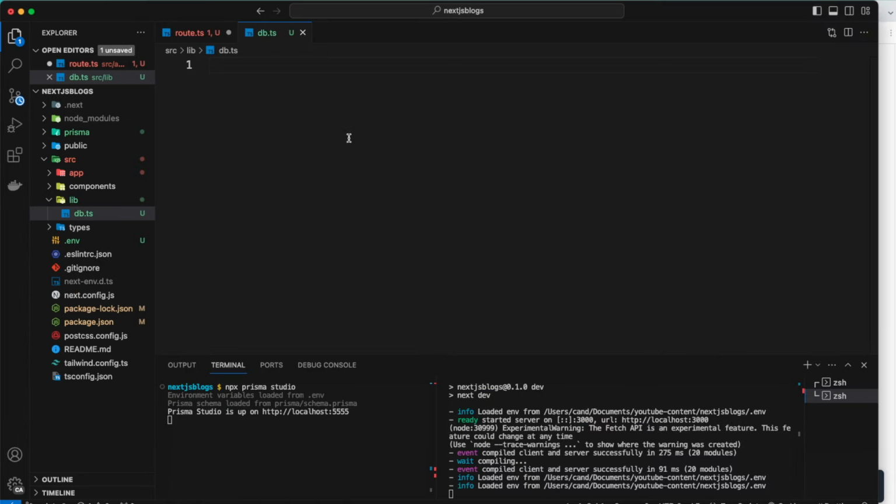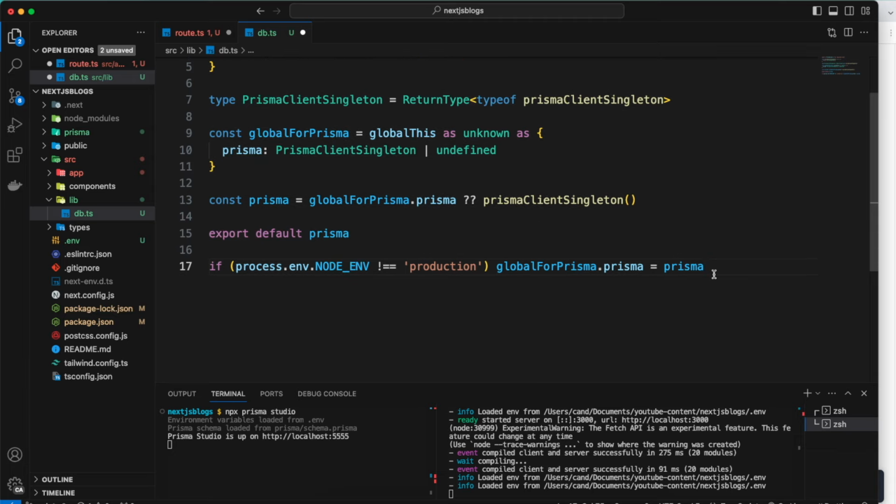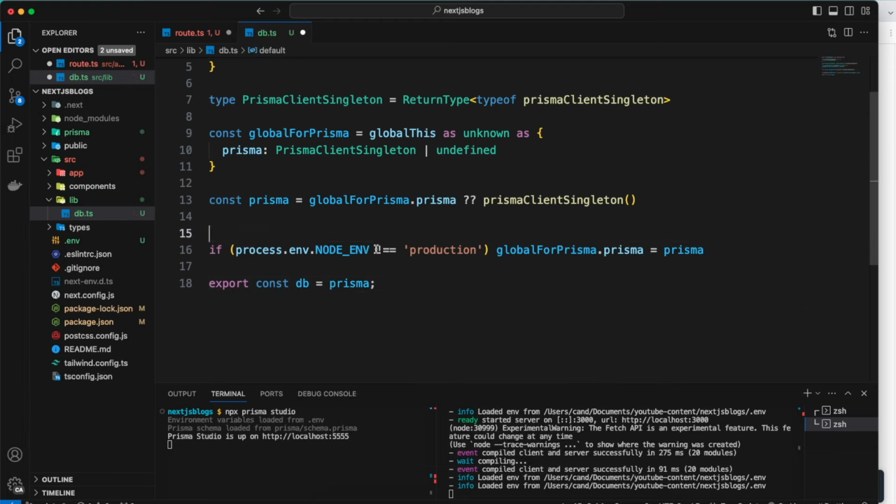So I'm going to copy that and paste that right here. And also, instead of using Prisma name, I'm going to use db name. So in here, I'm going to say export const db equals to Prisma, just like that. And yep, just like that. And now we can use the db in here.